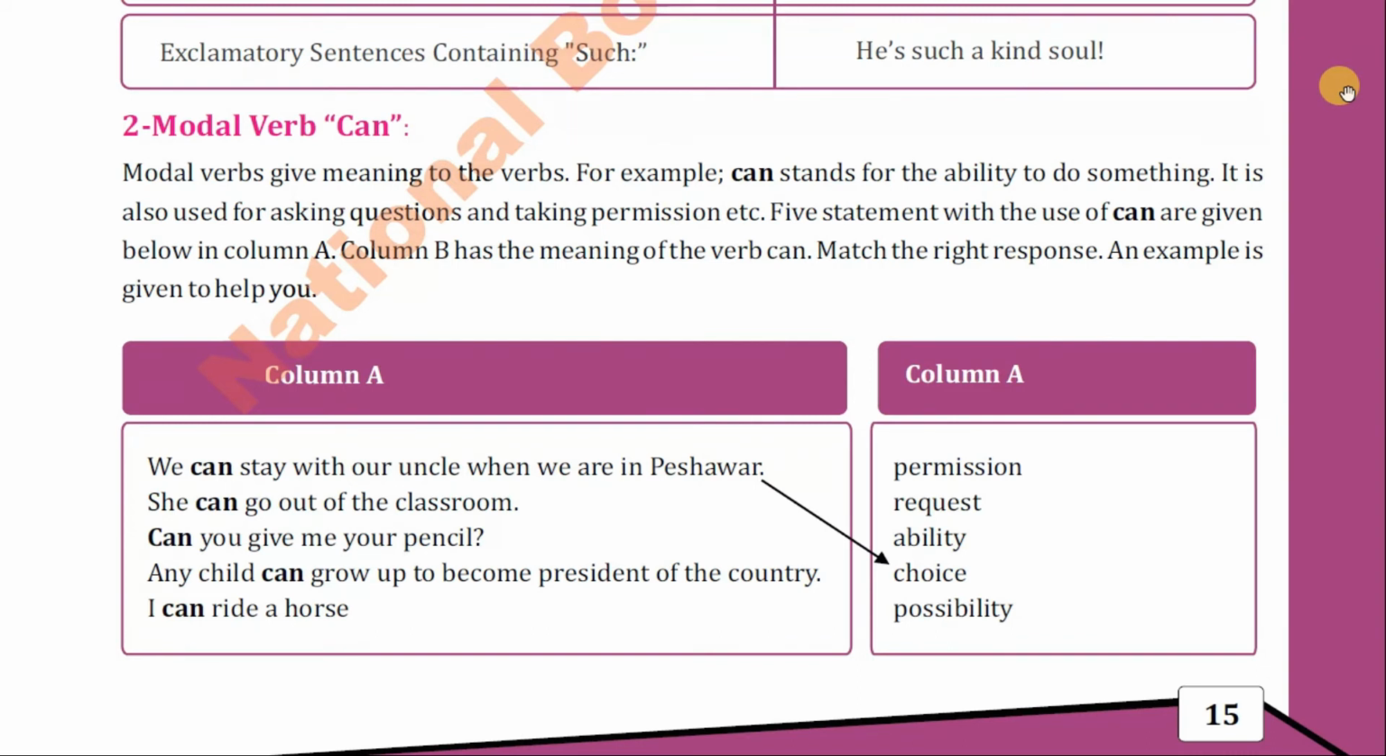Similarly, the next one is: She can go out of the classroom. This is permission. Can for permission. Can you give me your pencil? This is a request. Any child can grow up to become president of the country. This is a possibility. I can ride a horse. This is ability. So can be used in so many different ways. It can be for permission, for request, for ability, for choice, for possibility. Then we come to the next exercise.